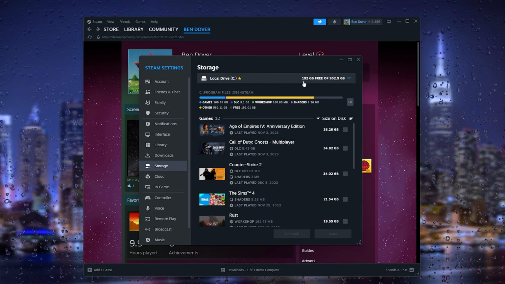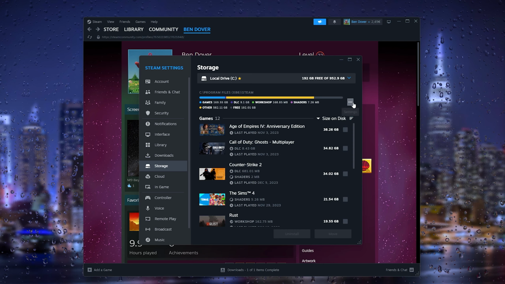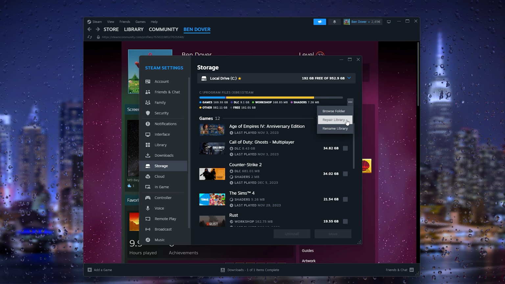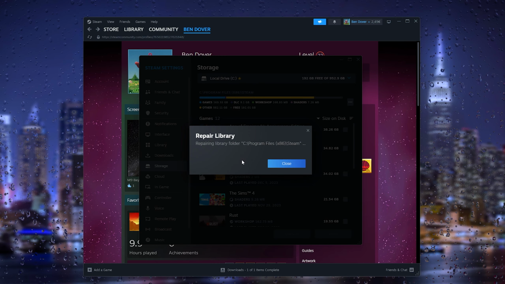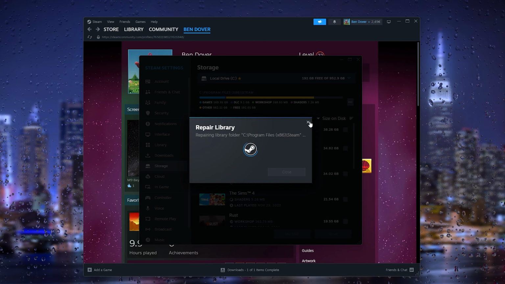Go to the storage, and from there all you have to do is go to the three little dots right here, the settings of the storage, and here we repair the library. Now simply allow this and press yes, and it will repair the library for you.